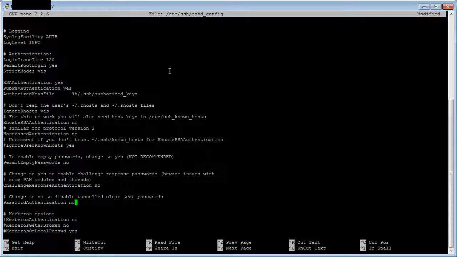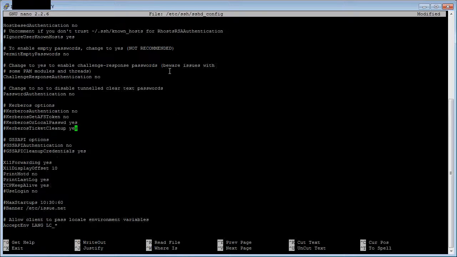But beyond this, I'm not going to go too much further. We're going to change one more little thing, but it's not pertaining to security per se. We're just going to make sure that X11Forwarding is set to no.